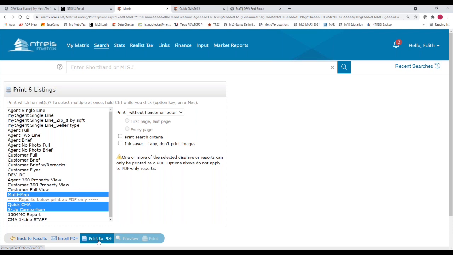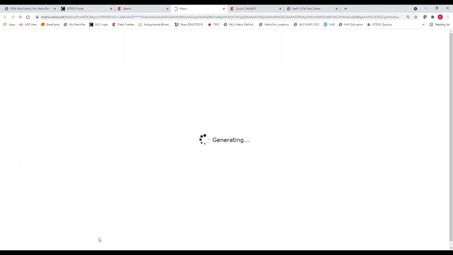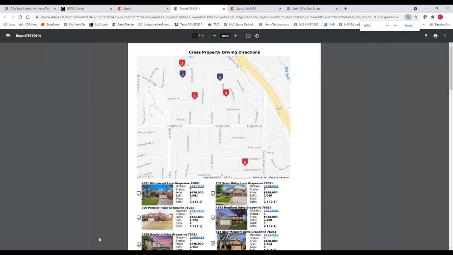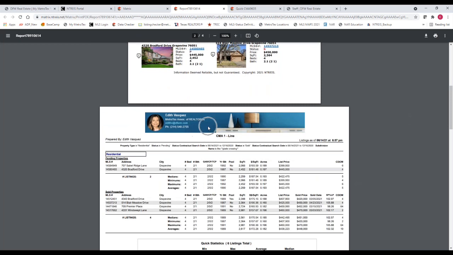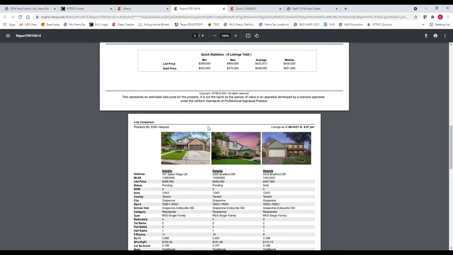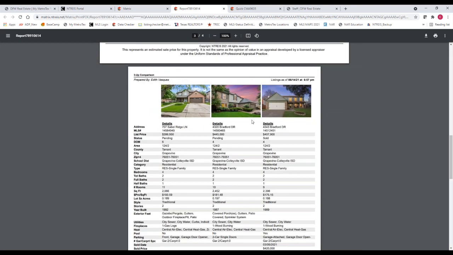If you click on print to PDF, it actually doesn't print, it gives you the preview. So we're asking the system to pull that report. And then you can see this is the multi-map right here. There is our quick CMA right there. And then there is our 3-up comparison. So play with the system, see what reports are going to work for you.